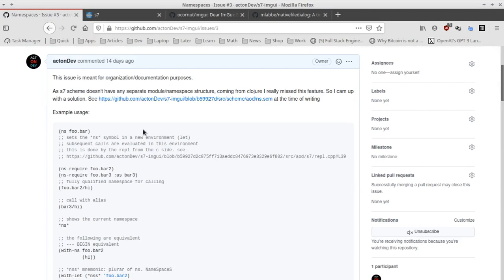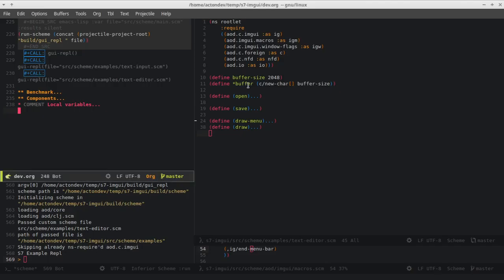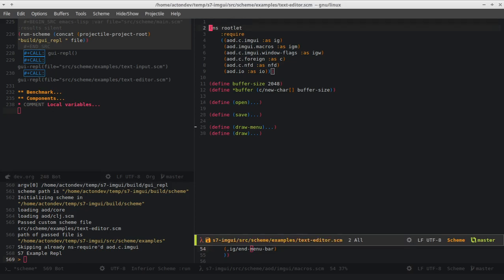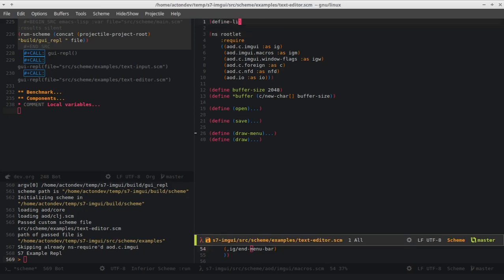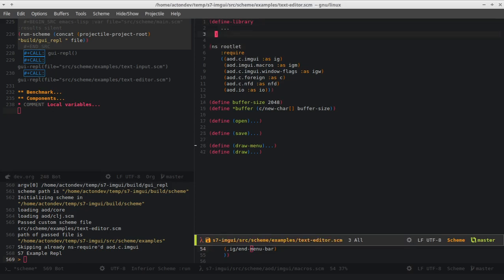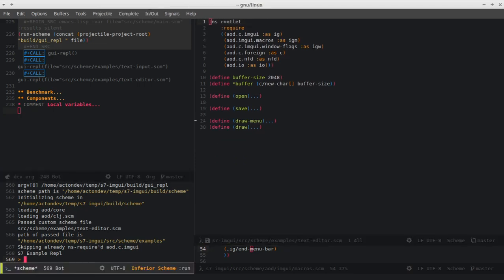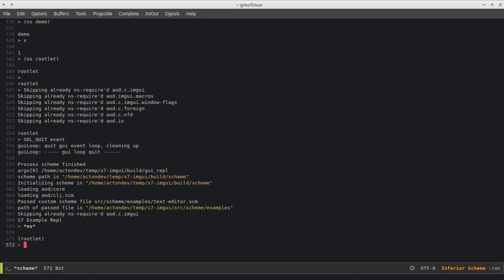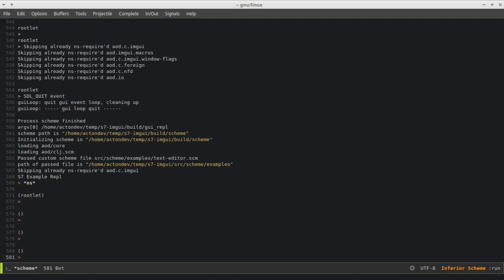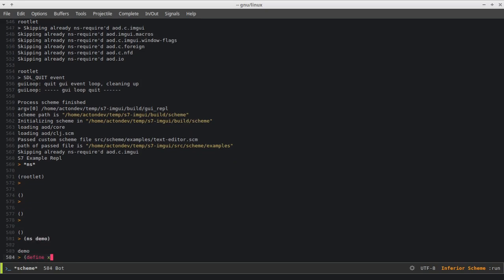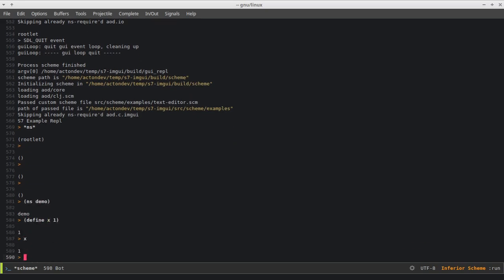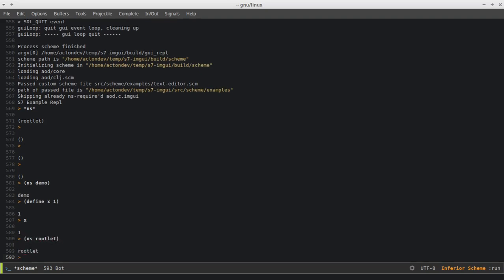For example, the namespace is something that I've been thinking about. And I'm aware that I'm deviating a lot from the defined library thing that Scheme offers. But I wanted something similar to Clojure so that you can define the namespace and you can switch namespaces, as we saw before, to define new things and not pollute your other namespaces, essentially.